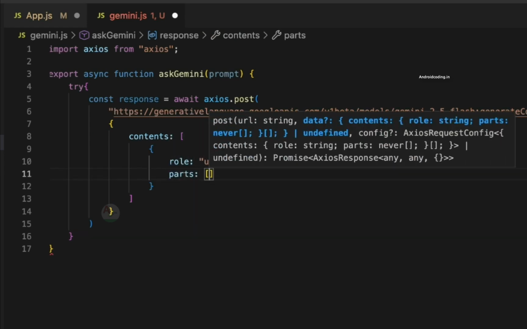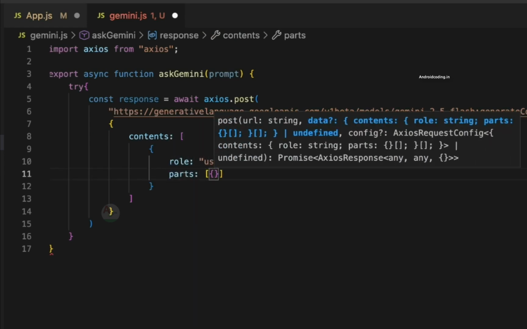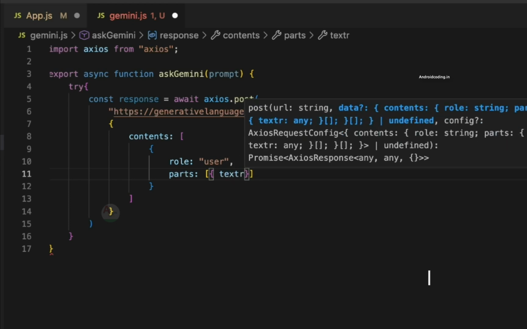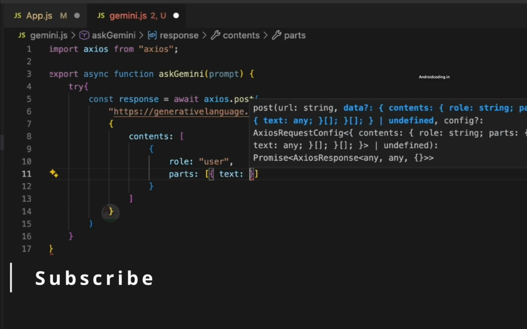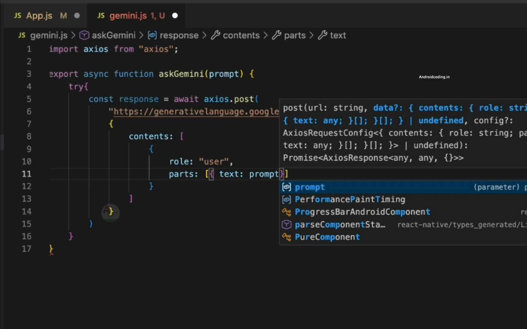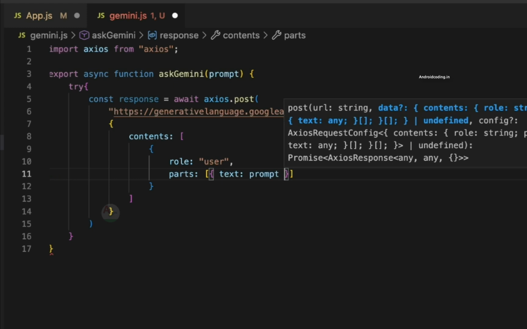So here we do have the role, a user is the role here, and now we are specifying the parts here. Whenever you are specifying a prompt, not every time will the prompt be in the form of text. Sometimes you upload an image or some music file or a PDF file, a document. So here the prompt will be based on that file type, but here I'm specifying the text, so I'm specifying it as text and providing the prompt over here.